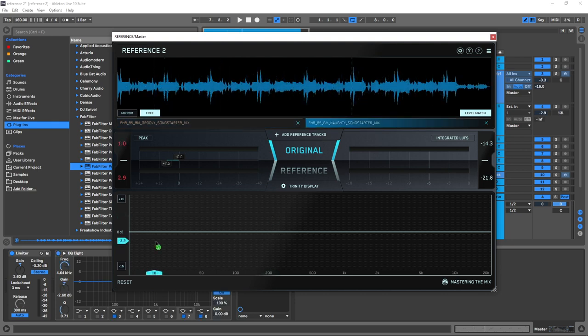So that's just scratching the surface of the new features inside of Reference 2. Make sure to click the link in the video description to find out full details.